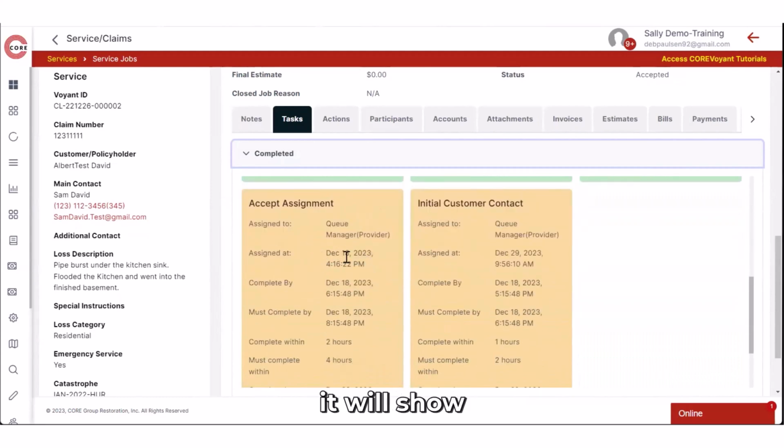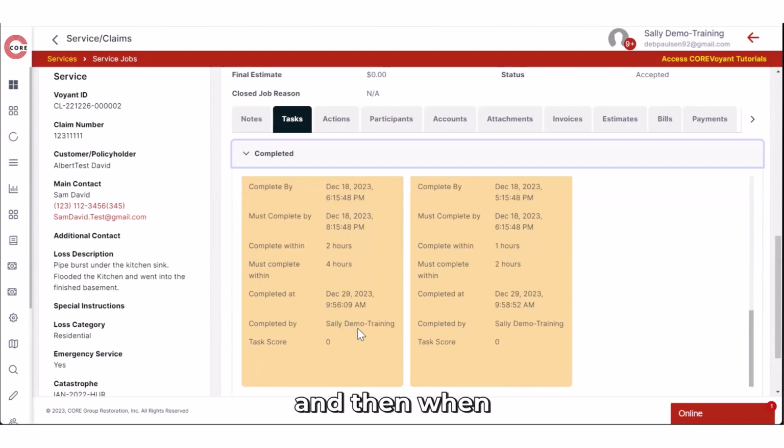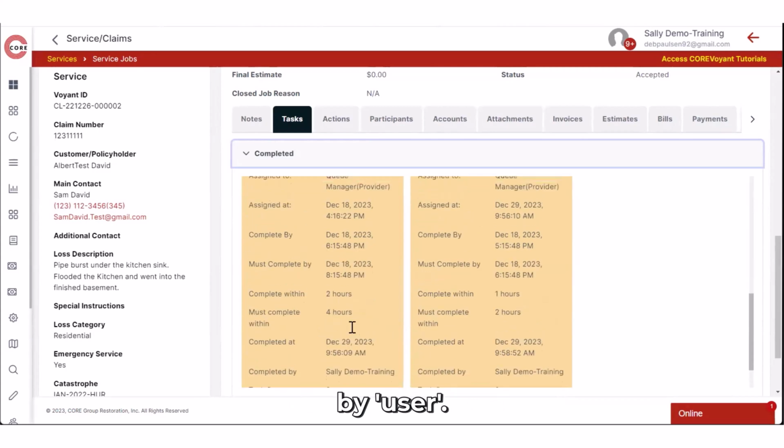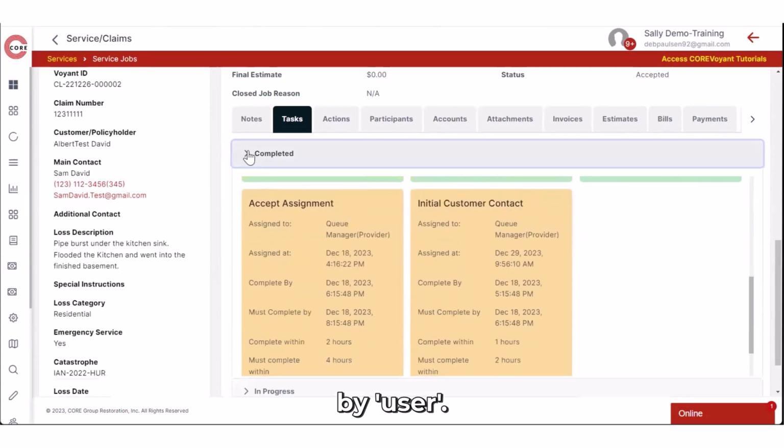Accept assignment, it'll show when it was assigned, when it must be completed by, and then when it was completed at and by who. So I did that in here. If by chance you do this in Exact or Symbility, it'll say completed by user.